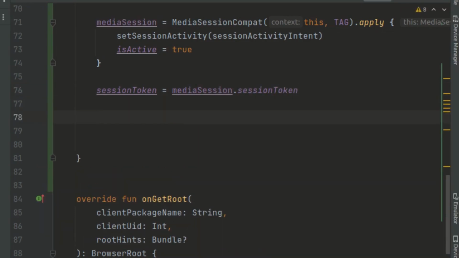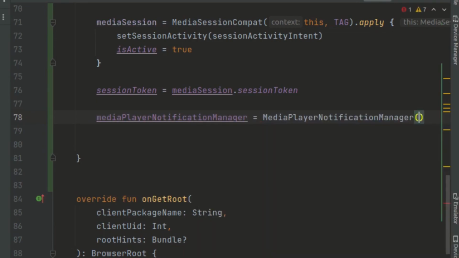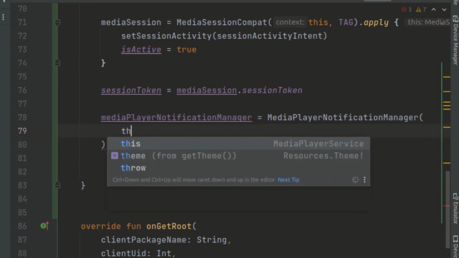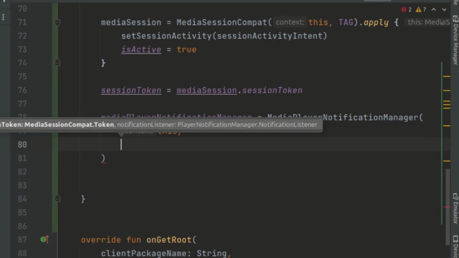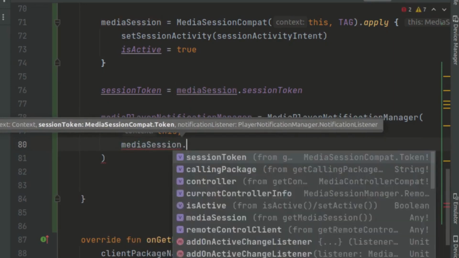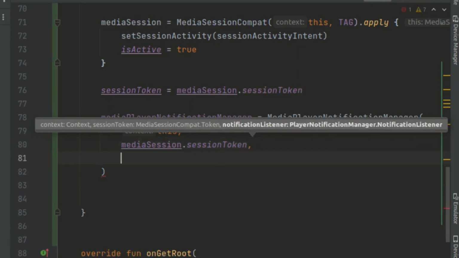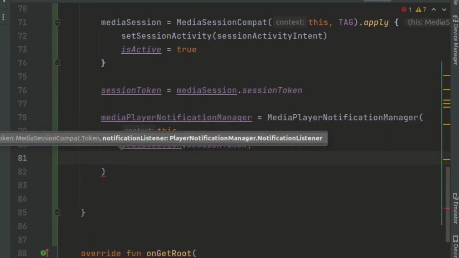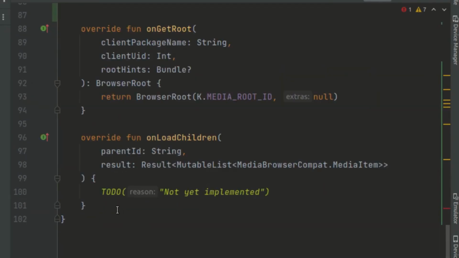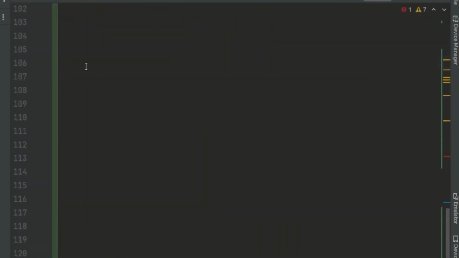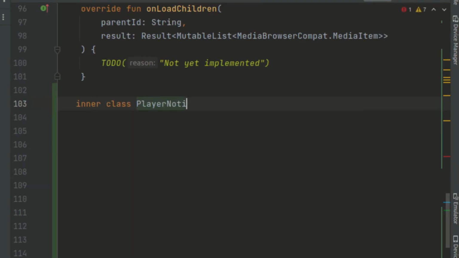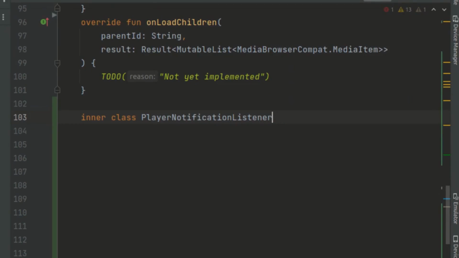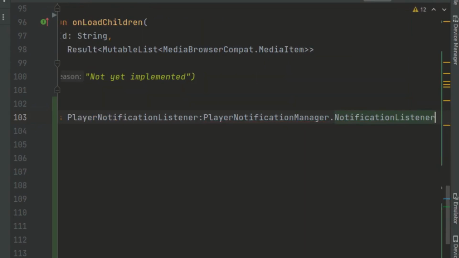Okay, now also let's initialize our media player notification manager. So we can just create a new media player notification manager. And here we have to pass in the context, and we're just going to use the context of this activity. And also we can pass in the mediaSession.sessionToken, so that we have our session token. Also we have to create a notification listener. So we can just come below our onLoadChildren here and create another inner class. Okay, so this class is going to inherit from the PlayerNotificationManager, and we can select this NotificationListener here.